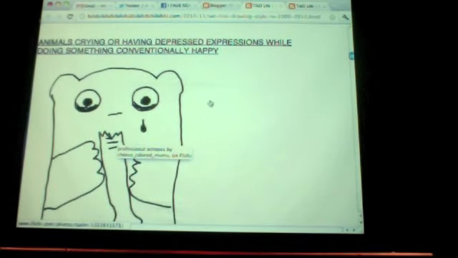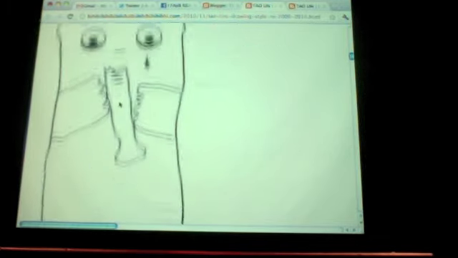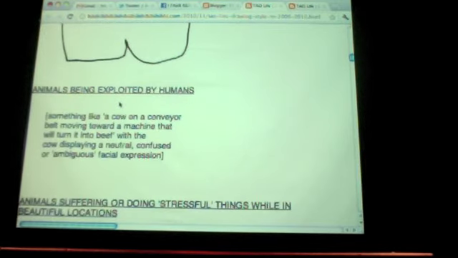And I like to draw animals that are crying or having depressed expressions while doing something that conventionally is happy. This is a bear that's eating and is crying. And animals being exploited by humans. I couldn't find an example for this, but it would be something like a cow on a conveyor belt moving toward a machine that's going to turn it into beef. And the cow would have a neutral, confused, or ambiguous facial expression.